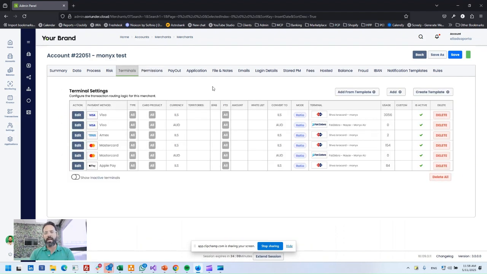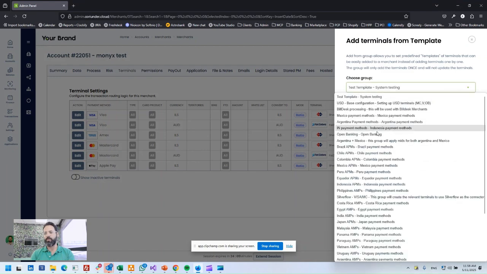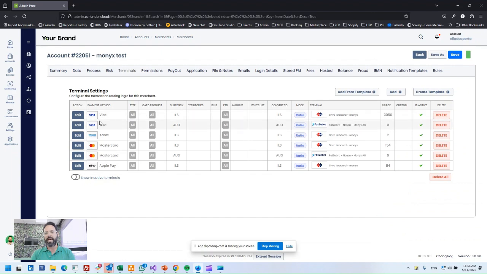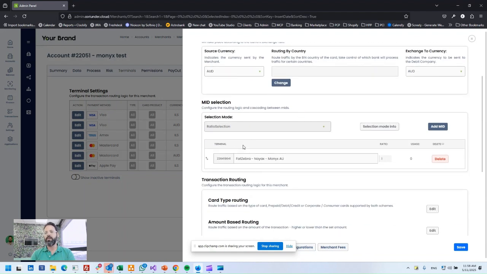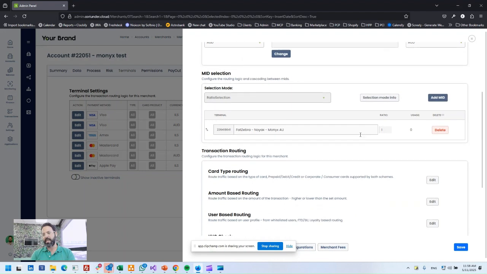The terminal tab shows you the transaction routing logic for different payment methods, currencies, and so on. Also here, you can set from a terminal template, assigning multiple transaction routing options in one shot into the account itself. When editing a certain configuration, you can also see this in the terminal configuration and transaction routing videos. But here you set the payment method, the source currency, and the target, and you can set limitations on the specific country, which MID is being used, and you can set multiple ones to configure a cascading and such.